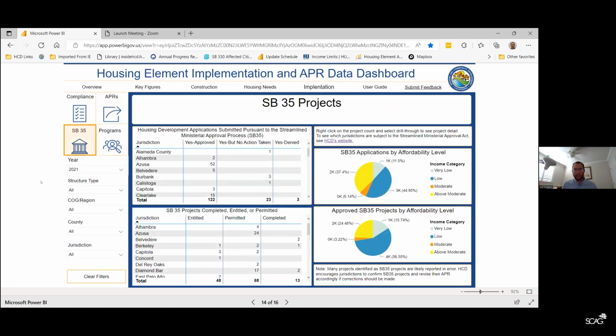Another page is around SB 35. SB 35 was a bill that passed several years ago that allowed certain housing developments to be approved ministerially based on progress toward meeting their RHNA goals. So this is tracking those projects. Was an application for the project submitted? Was the project issued building permits, and so forth? And so you can see the projects that were reported that used SB 35 on this page here.